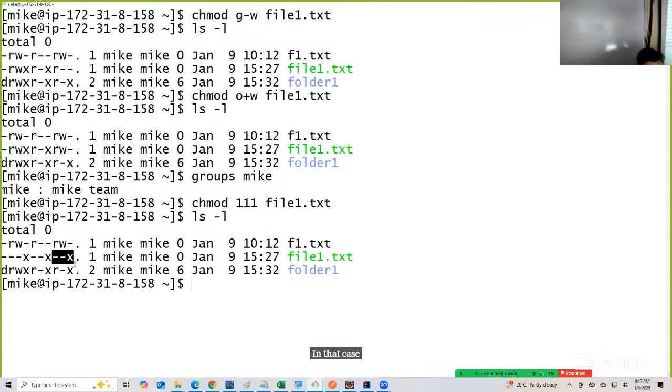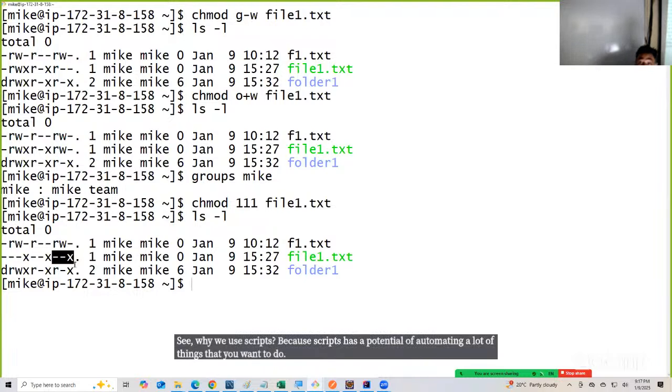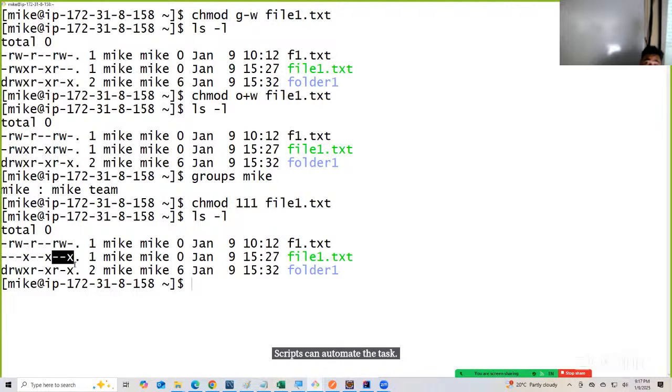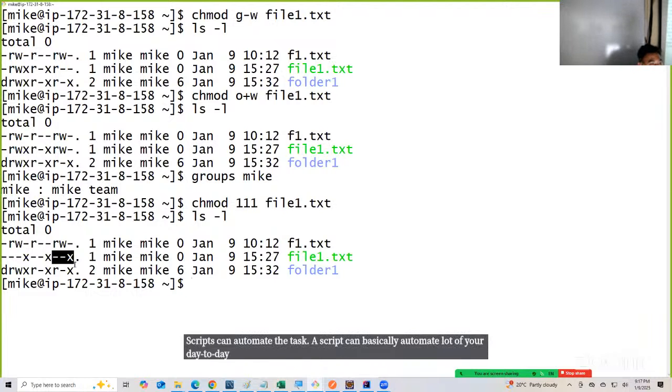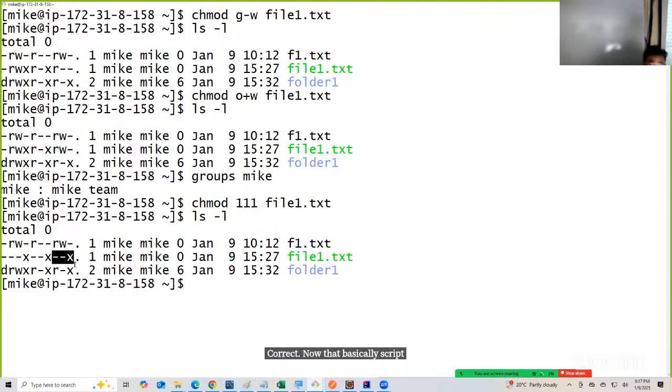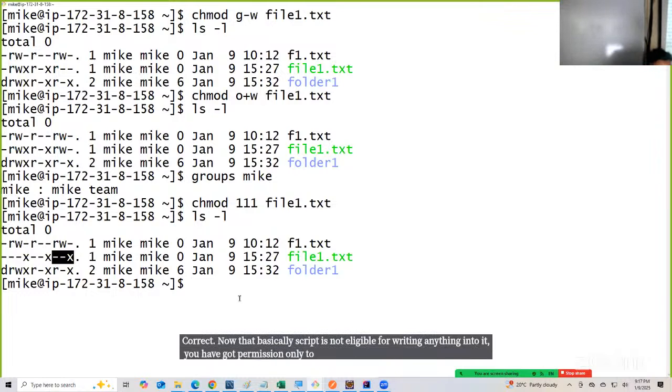So in that case, now I can use this thing. I want to run a script, and that script will run some commands. See why we use scripts? Because scripts have the potential of automating a lot of things that you want to do. A script can automate a lot of your day-to-day tasks. So I can create one script which can run the commands every night at 9 o'clock automatically. Correct? Now that script is not eligible for writing anything into it. You have permission only to execute that. Okay, so I can do that.